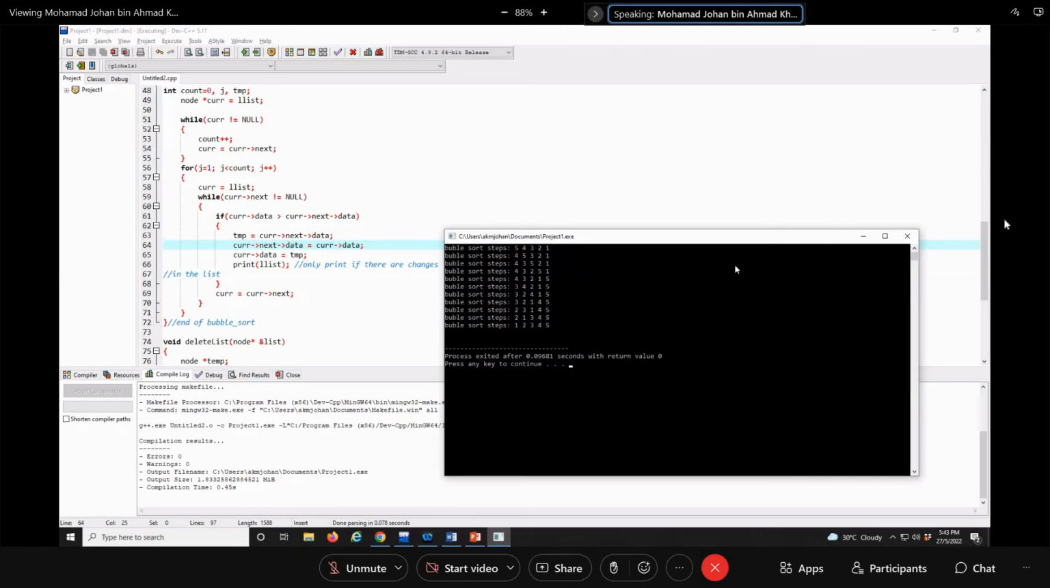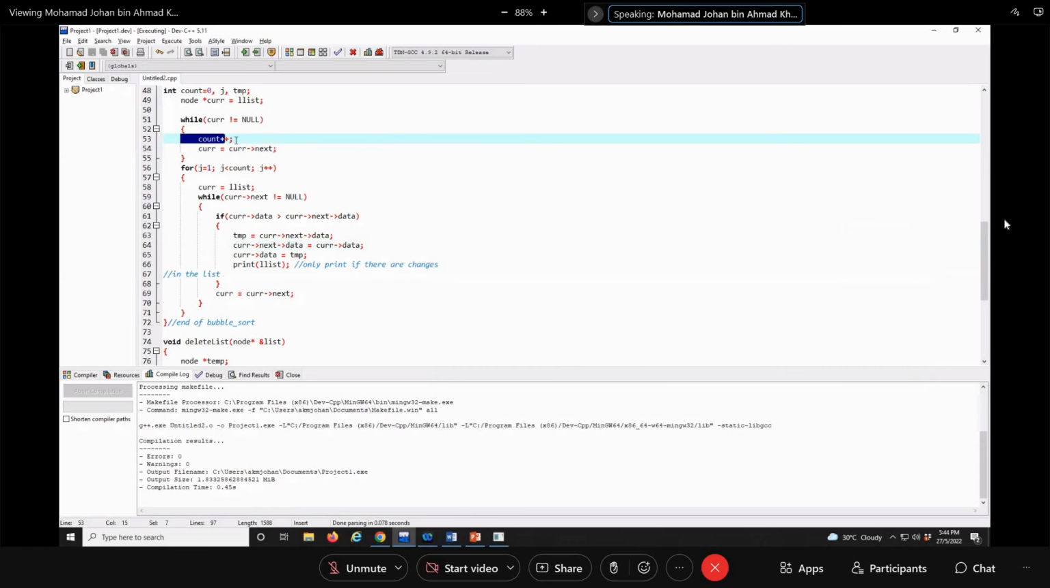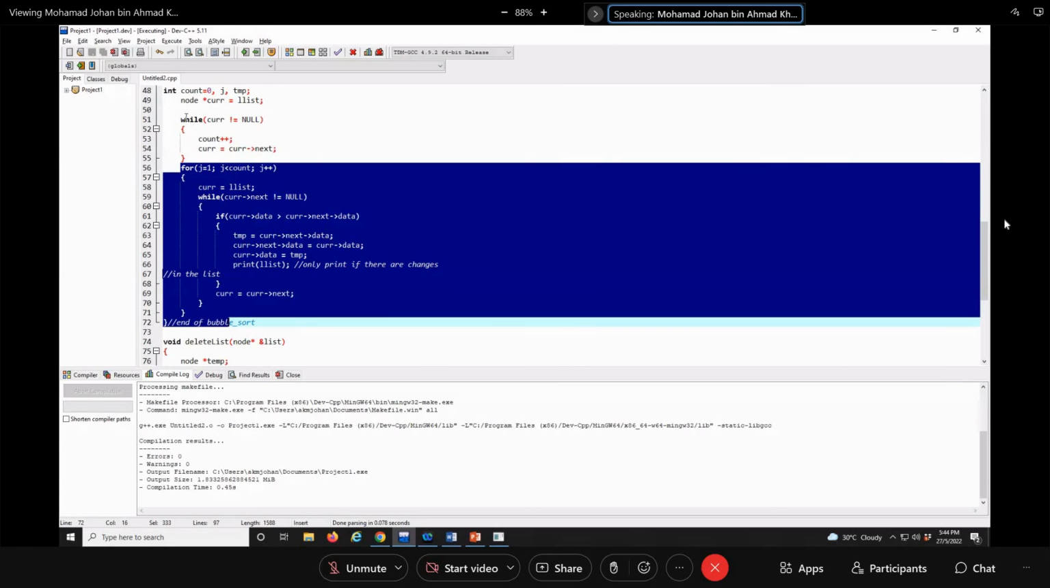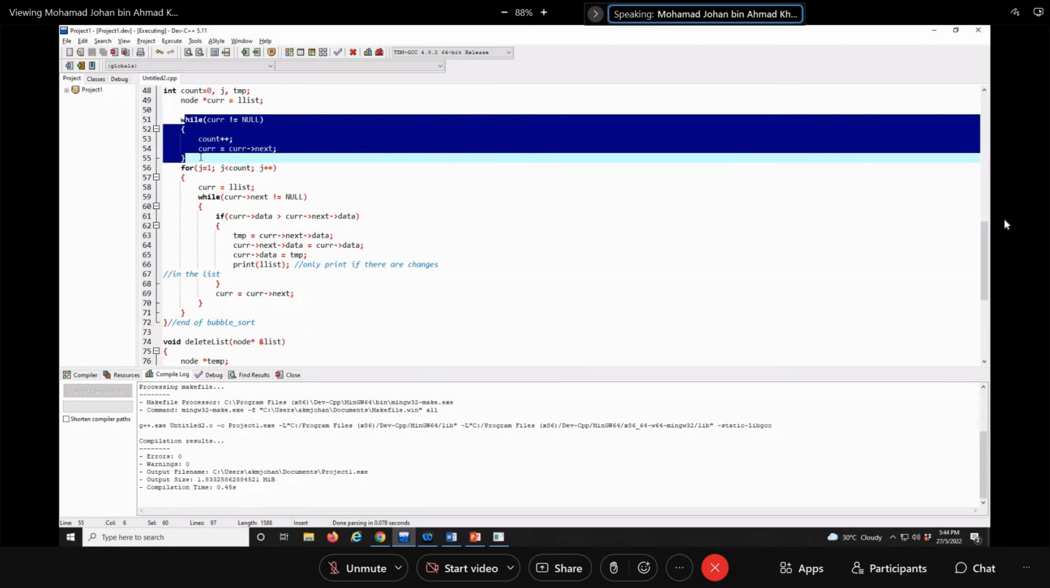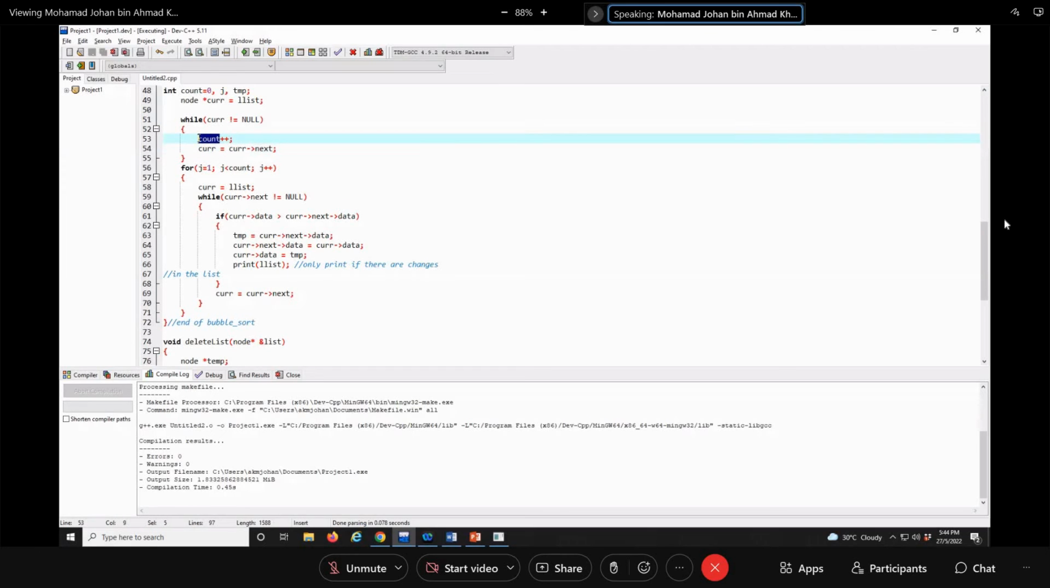Alright, so bubble sort is the same. Okay, but actually it's easier because the only difference is the use of this count to count the number of nodes. So basically to perform this using linked list, you need to traverse the linked list first to get the count value here. What is the count value? The number of nodes. Only then can you decide how many comparisons you need to make, because you have to stop at the last node. Alright, any questions?